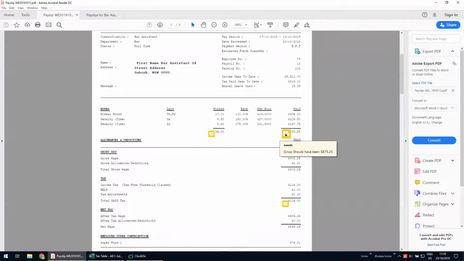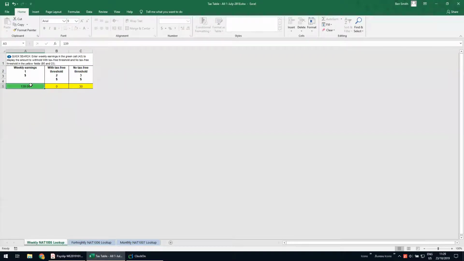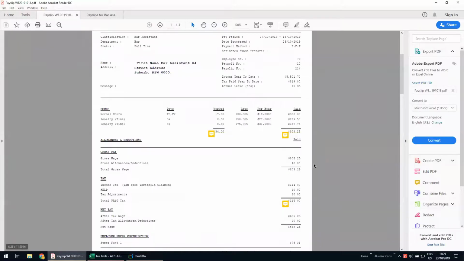Sorry, I should have done it on the gross, which was 875.25. So sorry, making the 139 of the tax that needs to be paid. And so we've got the difference from the 114 that was paid to the 25.